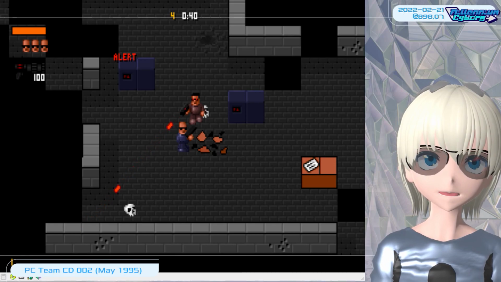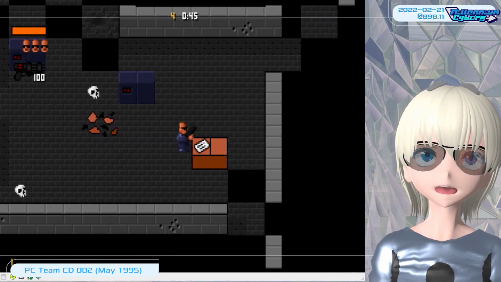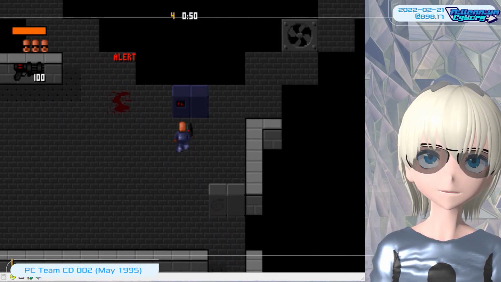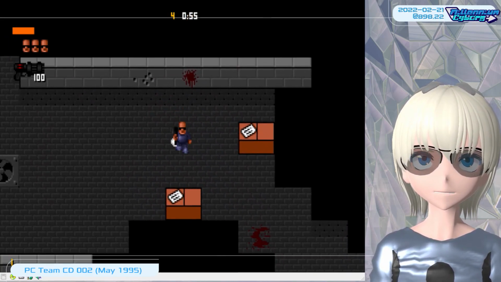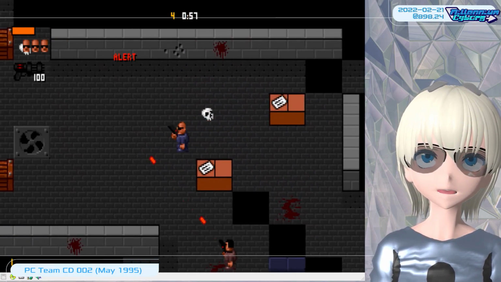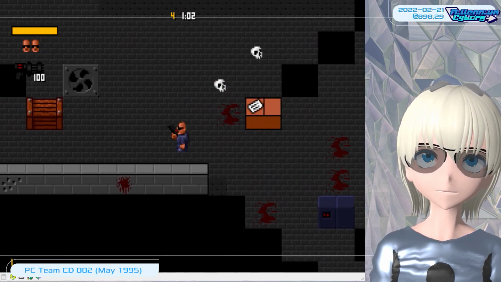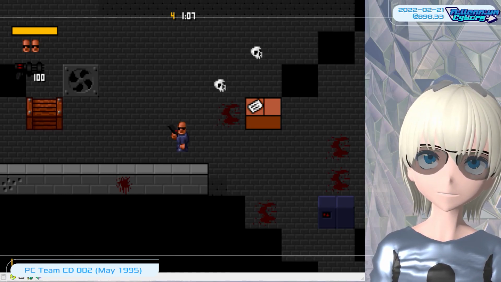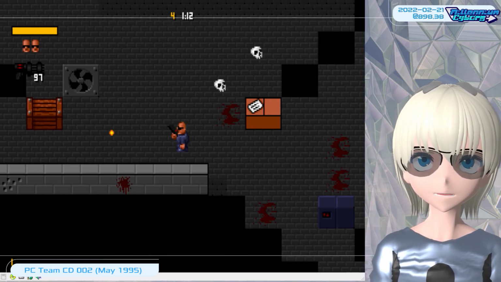Am I supposed to shoot with the mouse? No. I just seem to kill people by bumping into them. My lives aren't decreasing. Oh, my health does decrease when I bump into them. So how do I shoot? Not responding to anything. Oh, there we go.